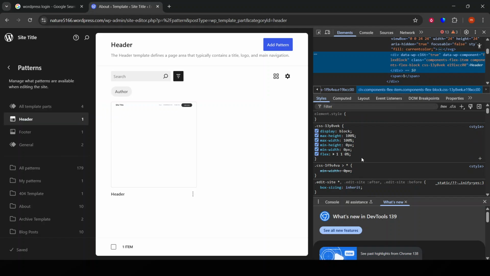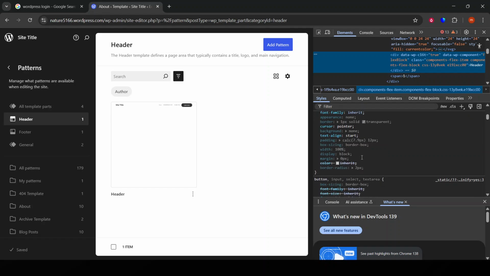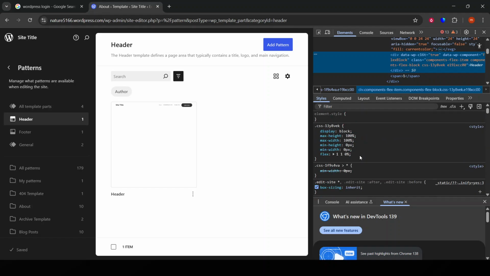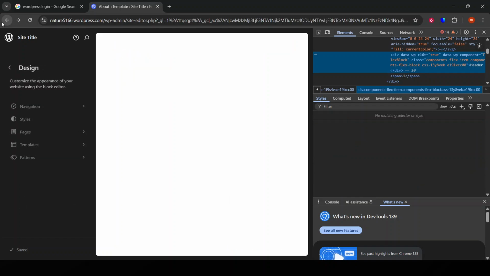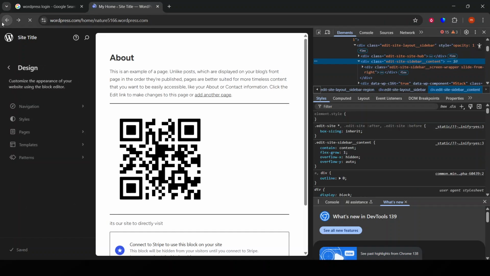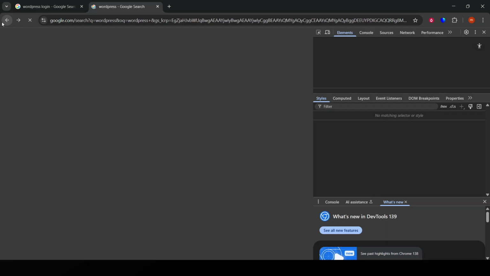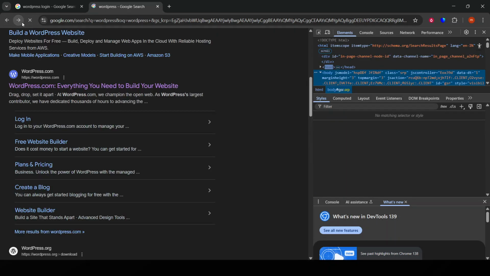Once you have identified the correct class or ID, you can navigate back to your WordPress dashboard to add some custom CSS. Go to the Appearance section, then choose Customize. Once there, you'll see an option for additional CSS. Here's where the magic happens. You'll want to type in some CSS to hide the menu item.